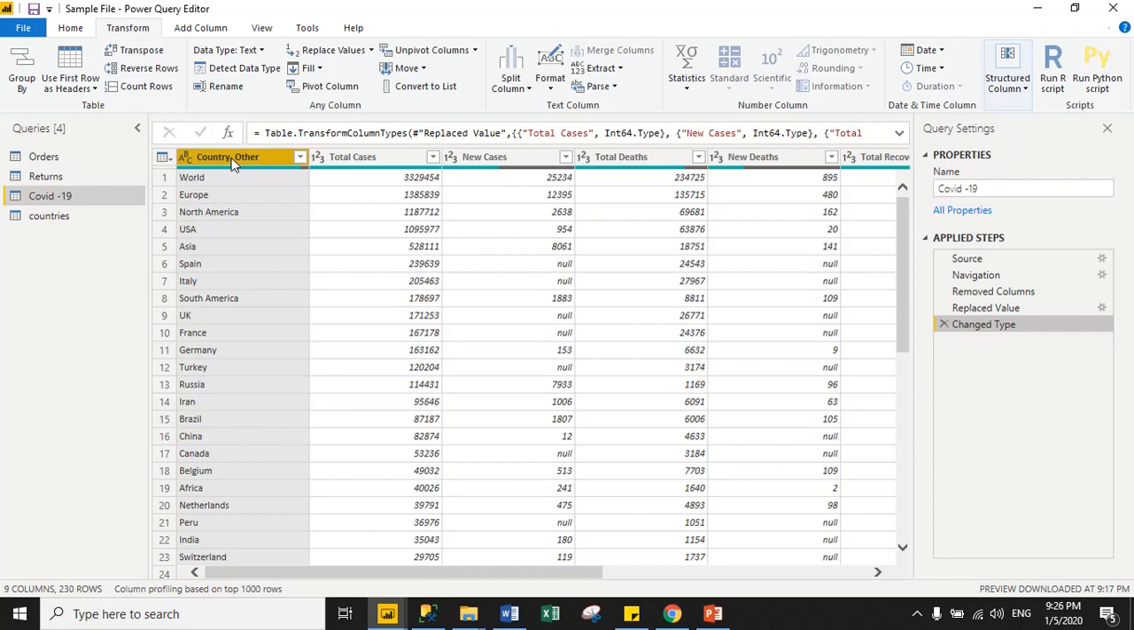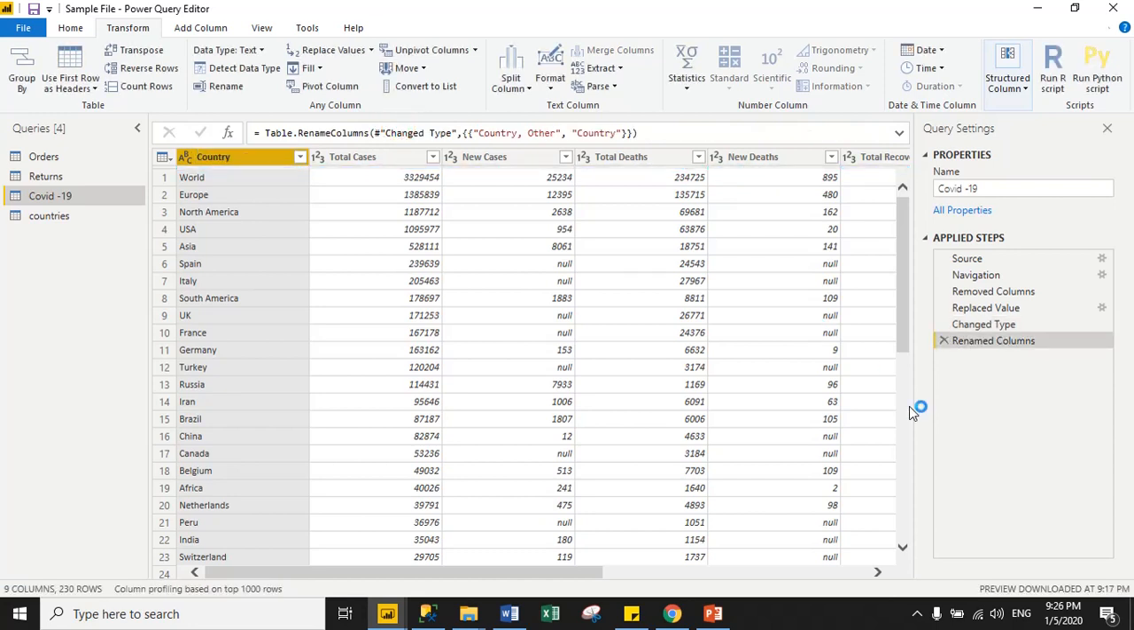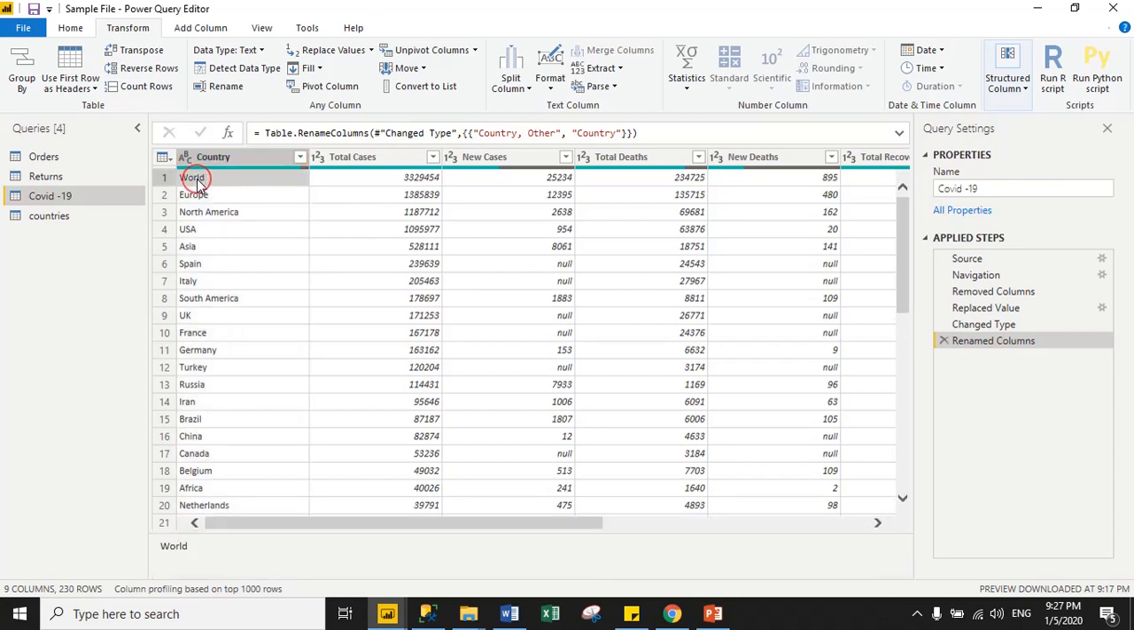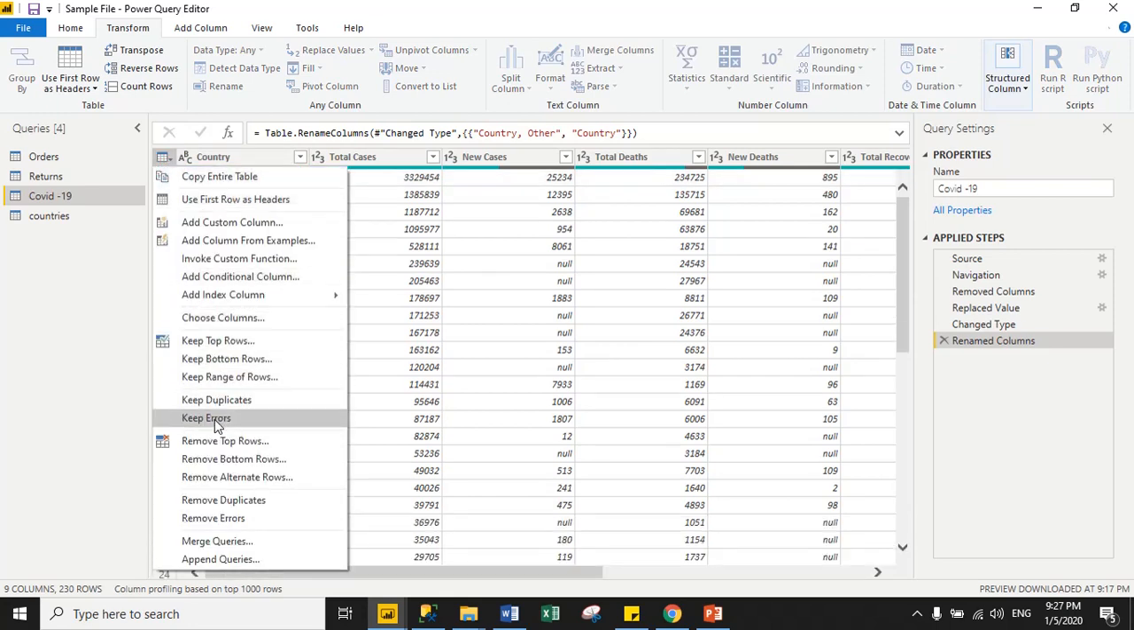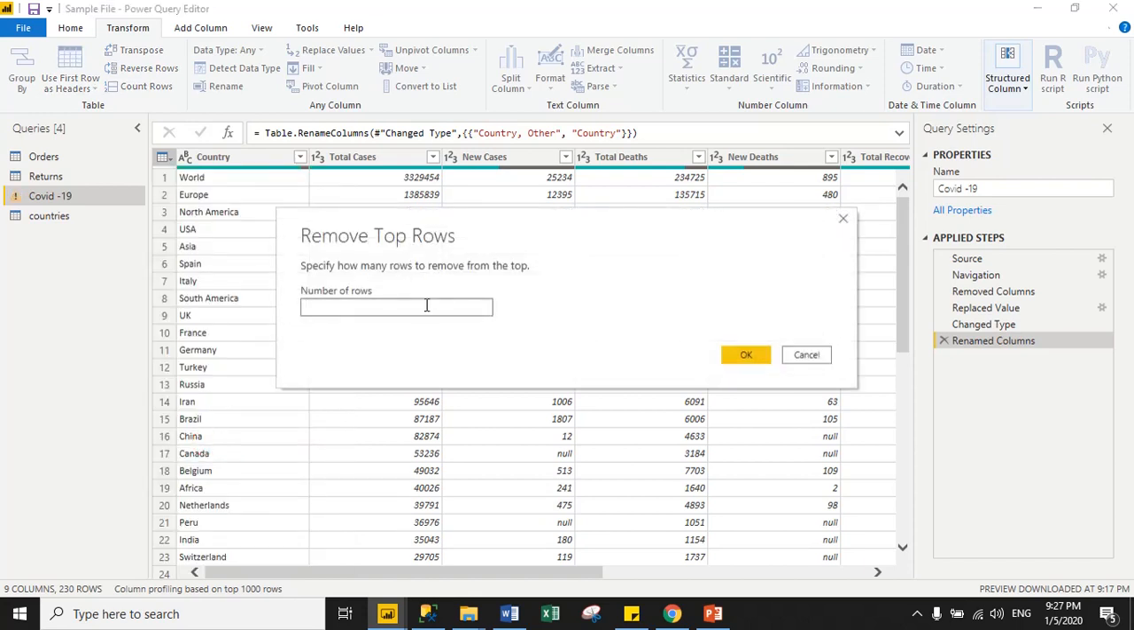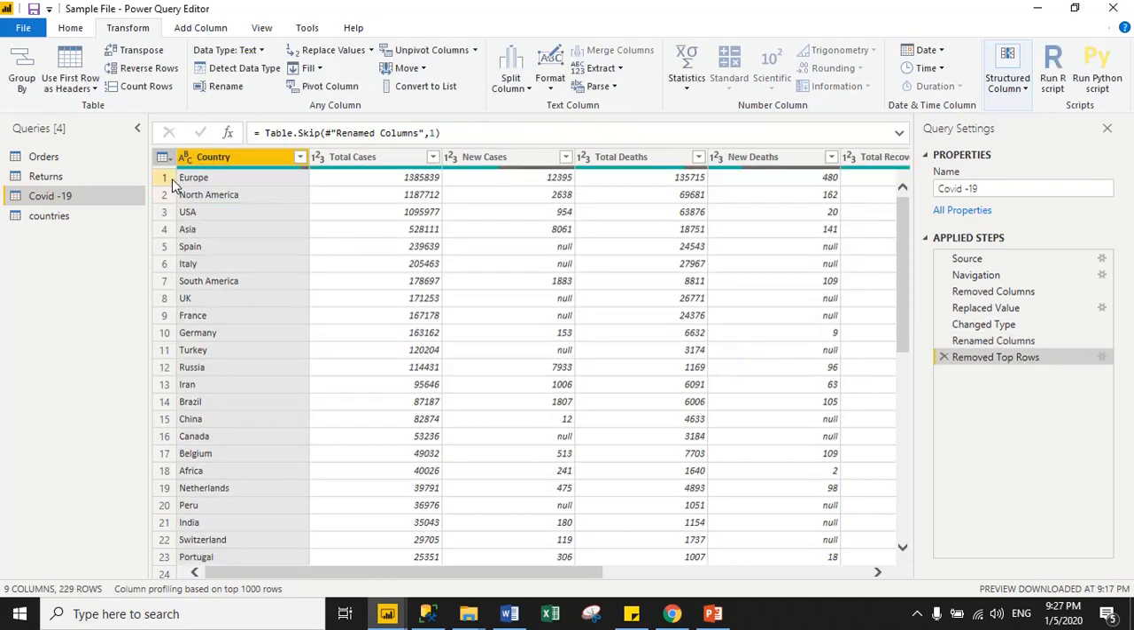Now again, I want to change my country name. So double click the country column name and give it a proper name. Fine. Just have a look at the country column. If you see here, what is not a country name? How can we delete that row? For this, just click the table icon, and I want to delete a row from the top. So click Remove Top Rows, and I want to delete only one because that is what is on top. Just click OK. See, now the top row has been removed.